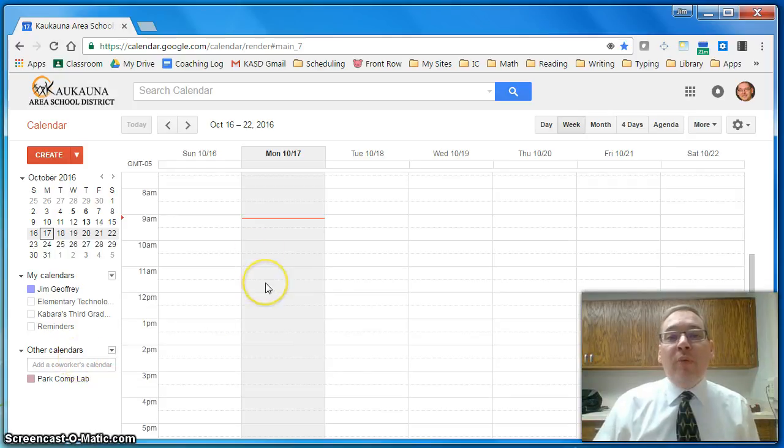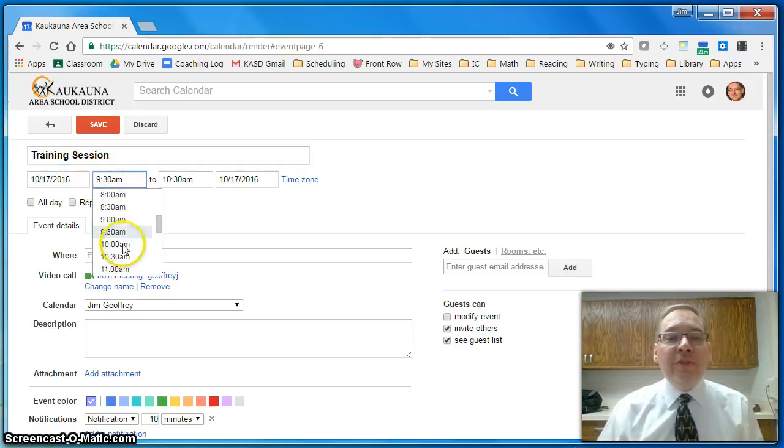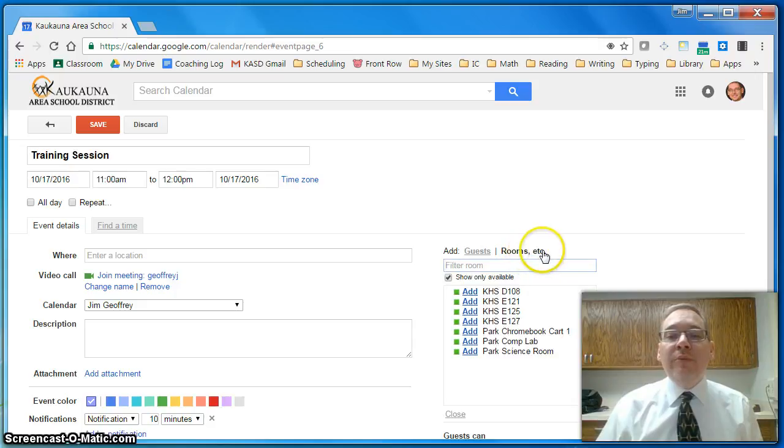Now I would like to set an appointment in the Park Computer Lab. It looks like it's open today. So I'm going to click on Create, and let's say this is a training session, and I would like that to start at 11 today, end at noon, and I'm going to go over here to the right where it says Guests and Rooms, and I want to click on Rooms, etc. And under Rooms, etc. are all the resources that we saw.